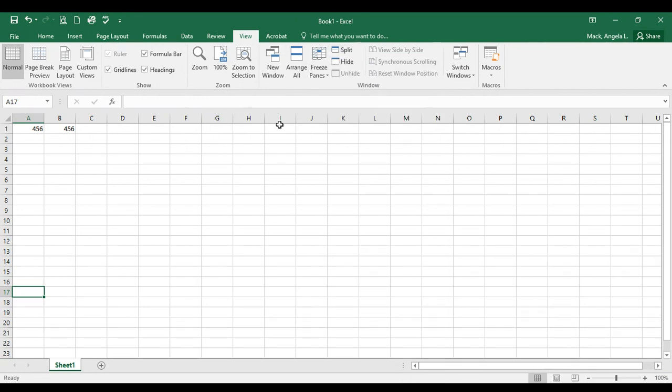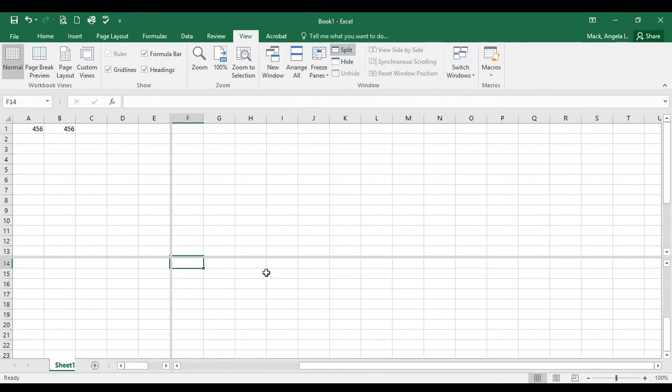Click cell F14. You can also use the name box to type F14 to get to cell F14 and click Split. Notice that it now splits into 4 panes. In the lower right quadrant, we're going to click any cell in that pane.